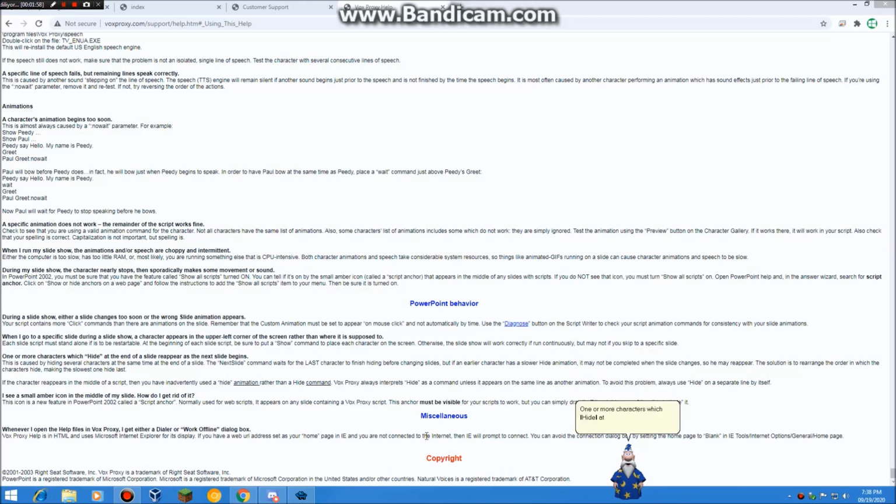One or more characters which hide at the end of a slide reappear as the next slide begins. This is caused by hiding several characters at the same time at the end of a slide. The next slide command waits for the last character to finish hiding before changing slides, but if an earlier character has a slower hide animation, it may not be completed when the slide changes, so it may reappear. The solution is to rearrange the order in which the characters hide, making the slowest one hide last.